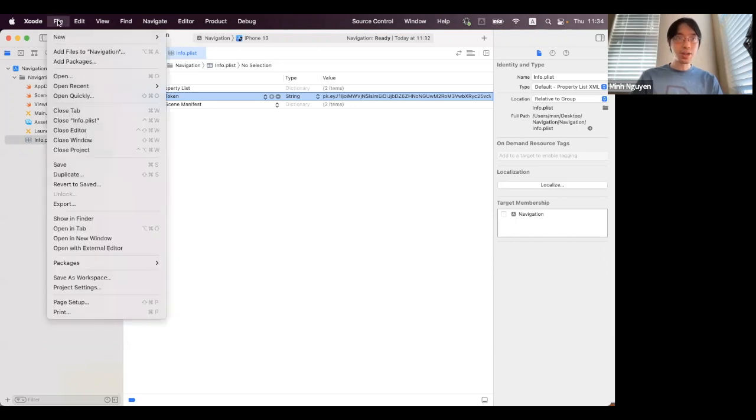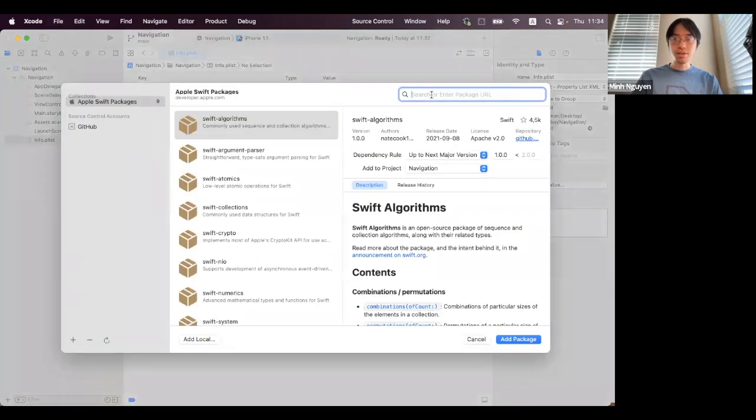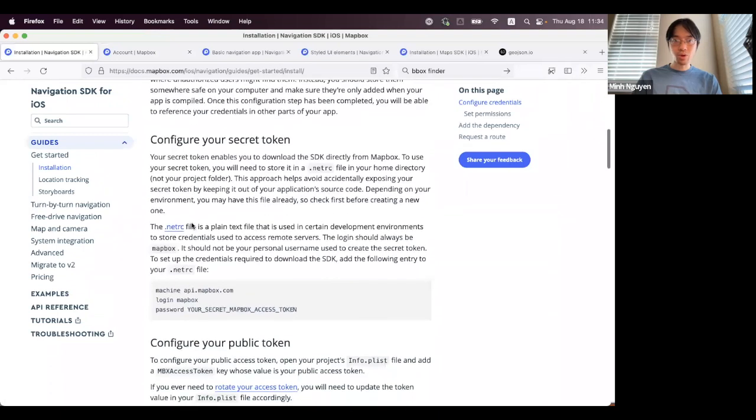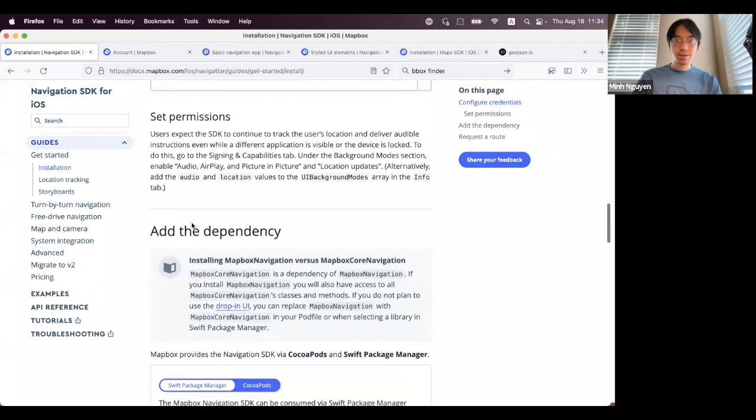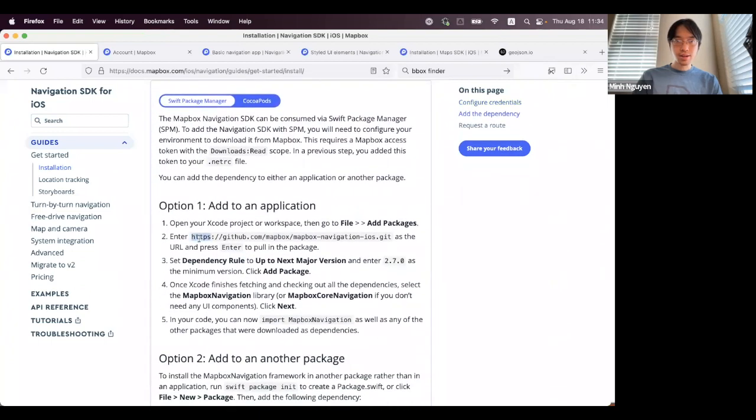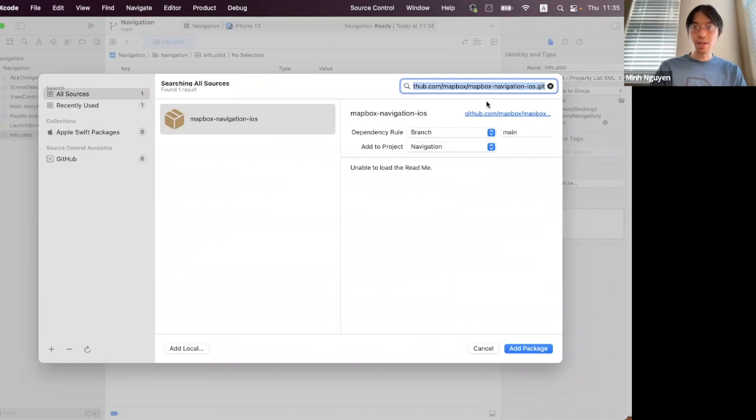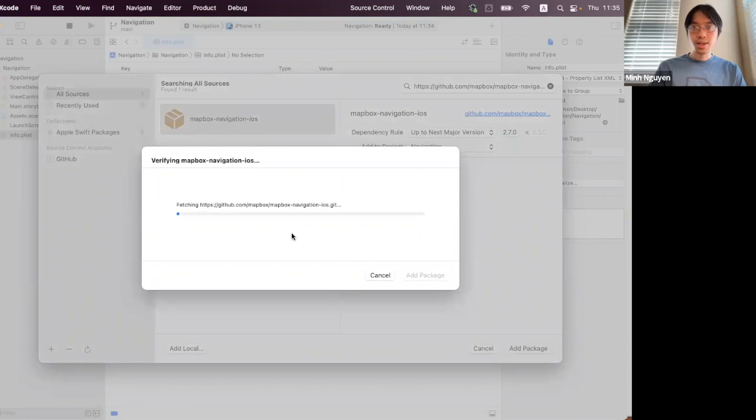To do that, I'll go to File, Add Packages, and I'll enter the URL to the Navigation SDK. So to get that, I'll go back to these installation instructions, the ones I've been walking you through, at this URL, which is the GitHub URL for the repository that contains all the source code for the Navigation SDK. I'll enter that into the search bar here. Xcode found it. And now I'll change the dependency rule to be up to the next major version. And I'll start with the current stable version. Right now, when I'm recording this, the current stable version is 2.7.0. You can go to our website to see what the latest version is. And I'll click add package.